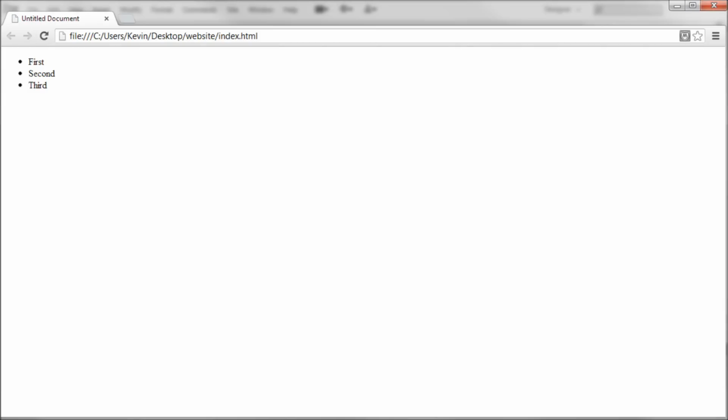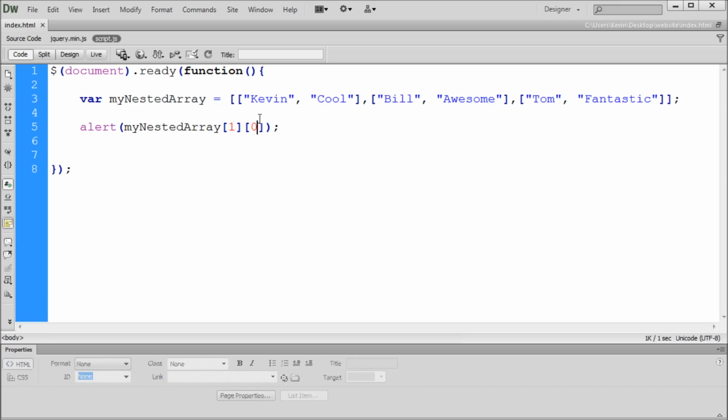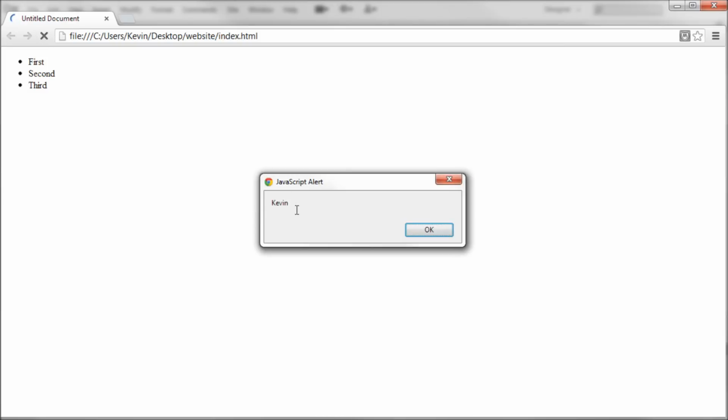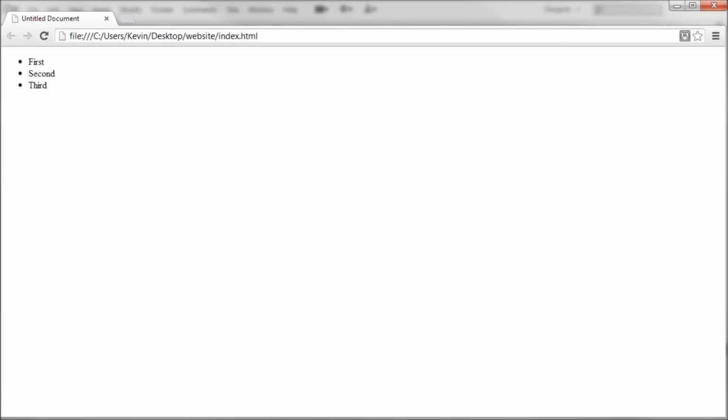So now we get Bill. Now if we changed this to my nested array on the first number, and we wanted to alert Kevin, we would just change this to 0. So then it would be 0, which is Kevin, and then 0, which is Kevin. So now we go back over to Chrome, and we get Kevin. All right, so that works out pretty good.